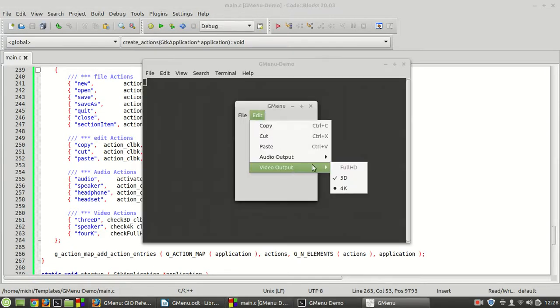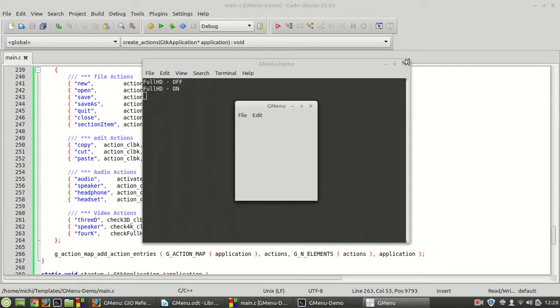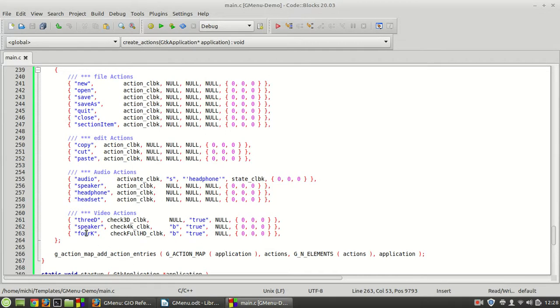Let's see. Now the 4K works fine. Okay, it says full HD. Really? Let me see. 4K. I see now where the problem is. 4K belongs here and full HD goes here.